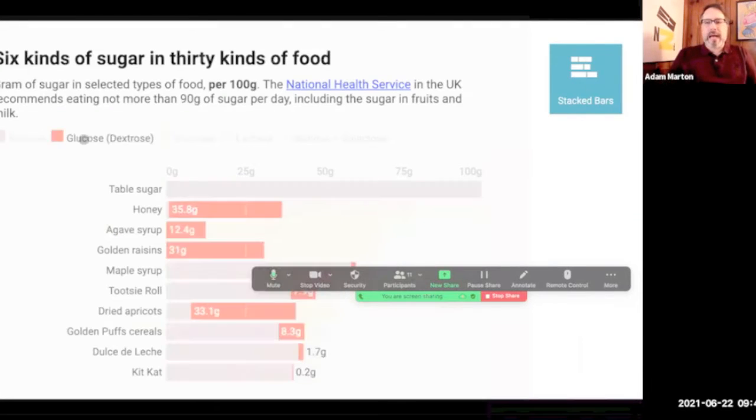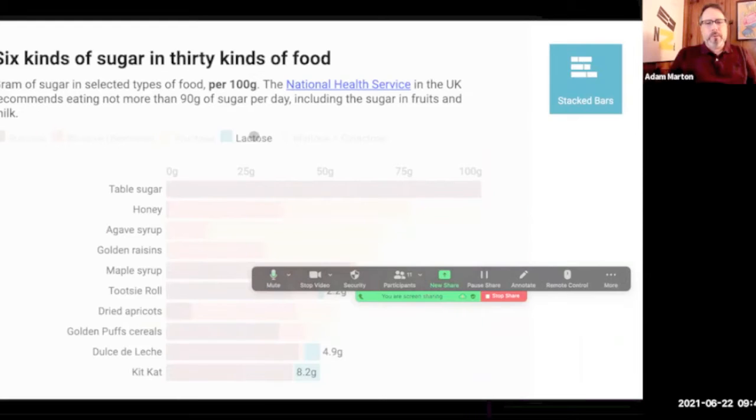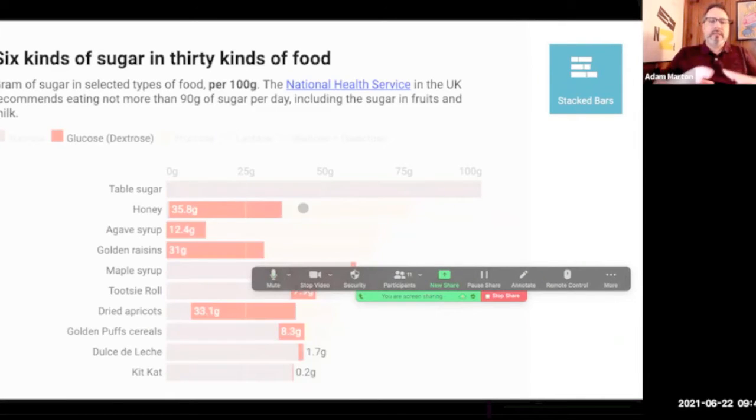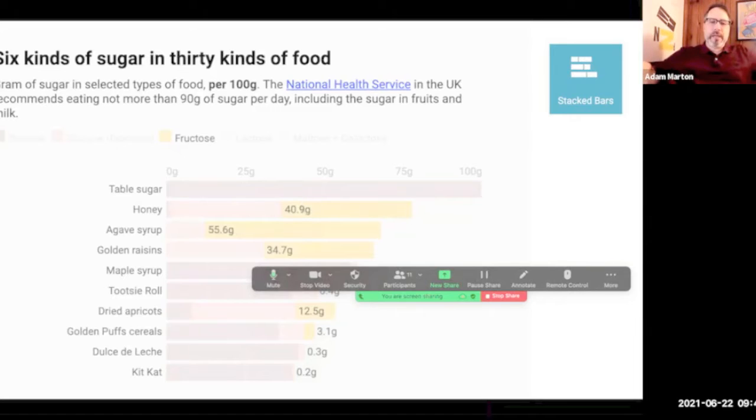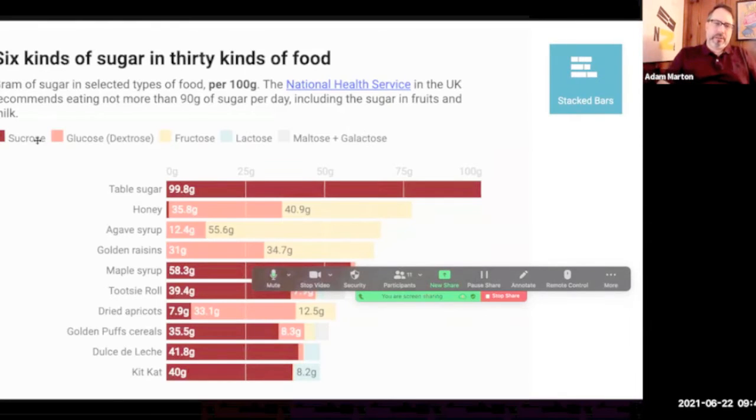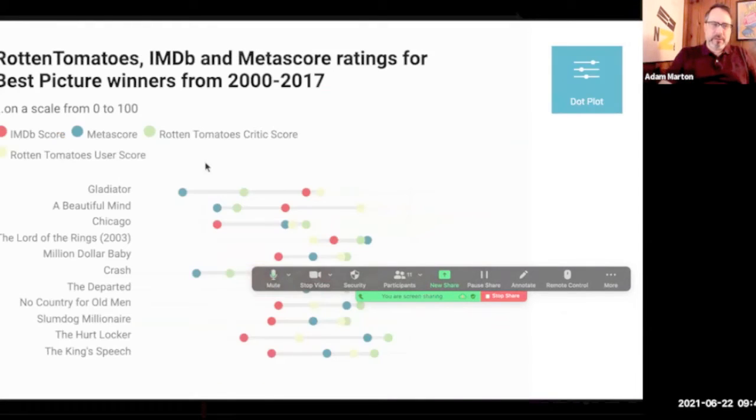Here we have what's called a stacked bar chart. And so again, we can see the interactivity that Data Wrapper provides, right, where we can see the overall view of the data, but then we can also drill down really specifically into different sections of it.